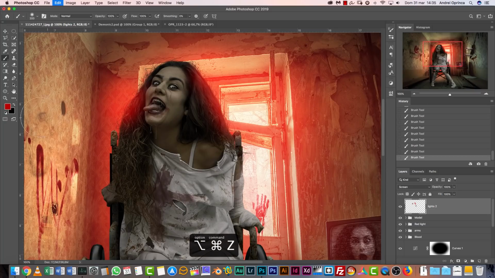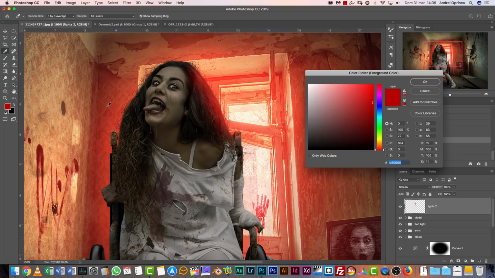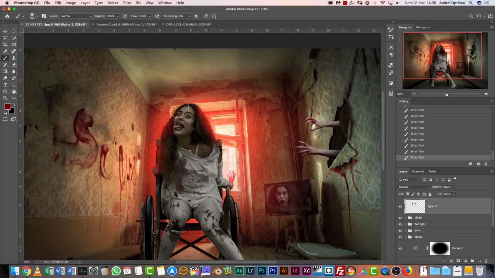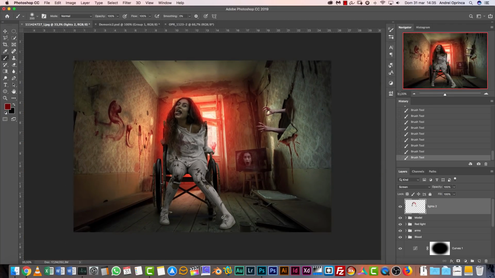Maybe it's even too strong. Let's use a little darker tone. Yeah, that looks a little more realistic. And I think I'm gonna leave it like so. I'm not gonna touch it anymore. Let's move on and create a new empty layer on top.